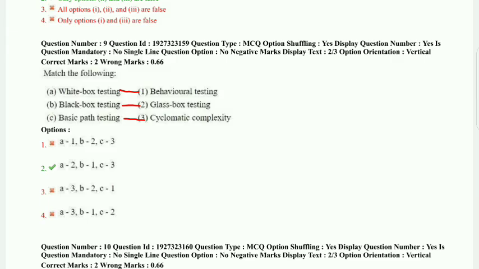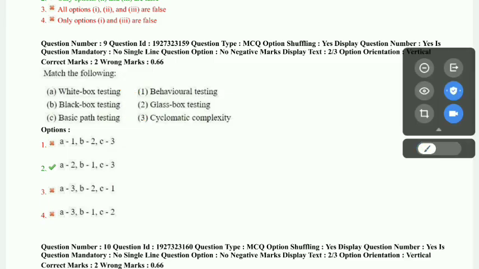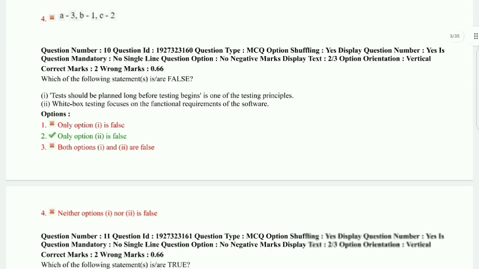A1, B2, C3. Next. Which of the following statements are false? So here only option 2 is false.